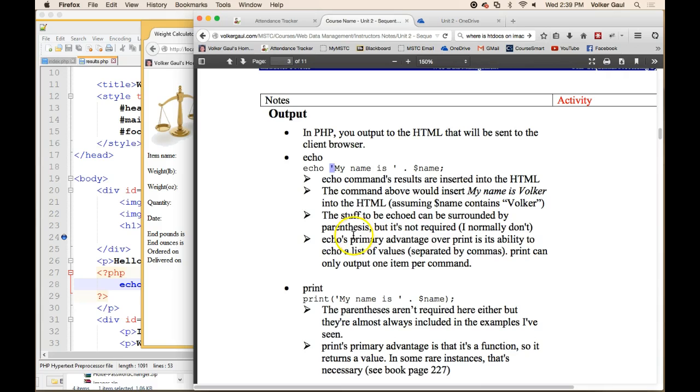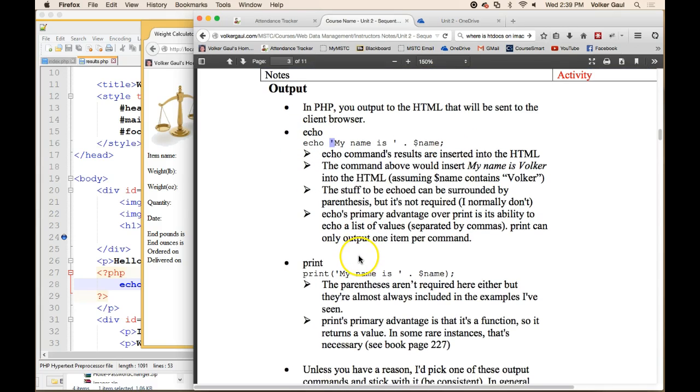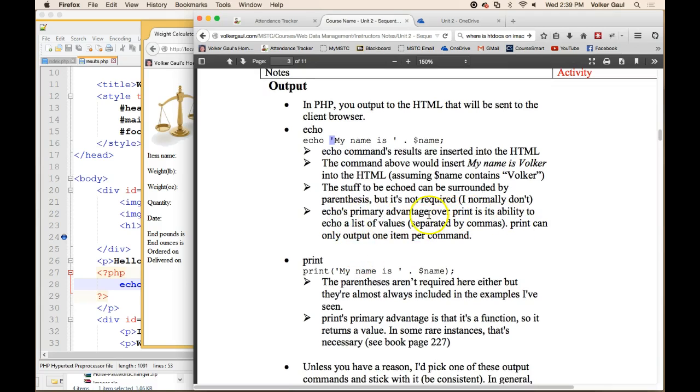Stuff to be echoed, you could put parentheses around it. I never do. Echo can spit out a list of values separated by commas. I've almost never done that. Usually when I echo, it's a small piece of text. If it's a large piece of text, I concatenate stuff. This, by the way, is concatenation. We'll see it in a minute.